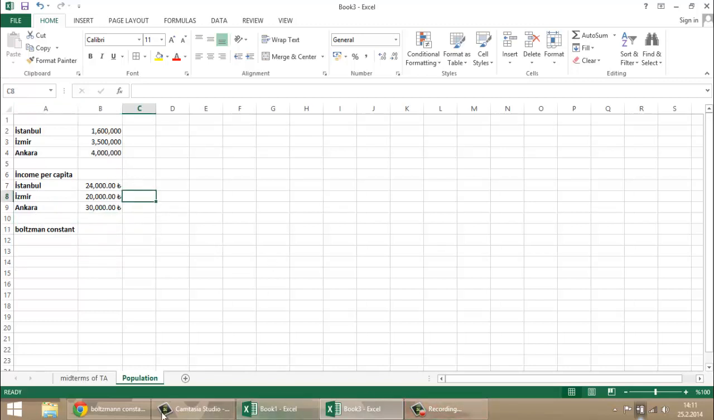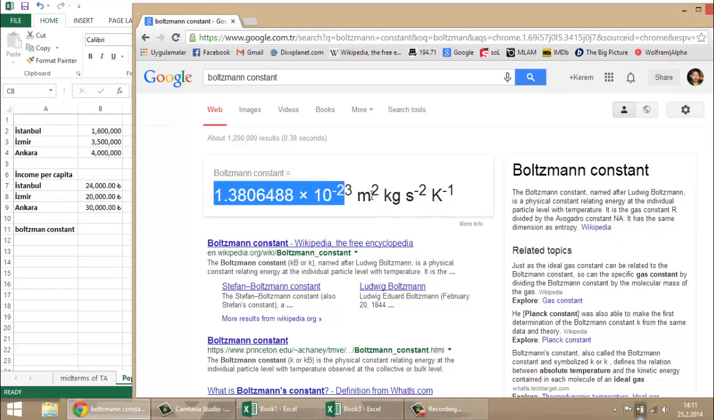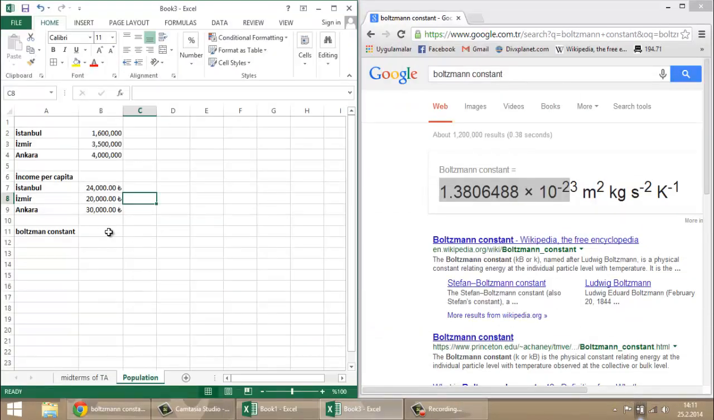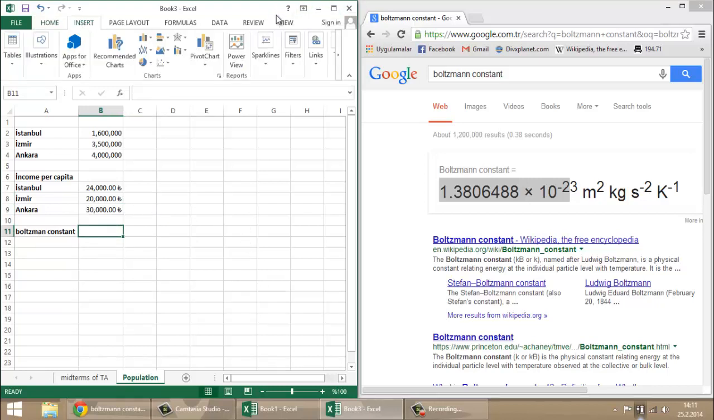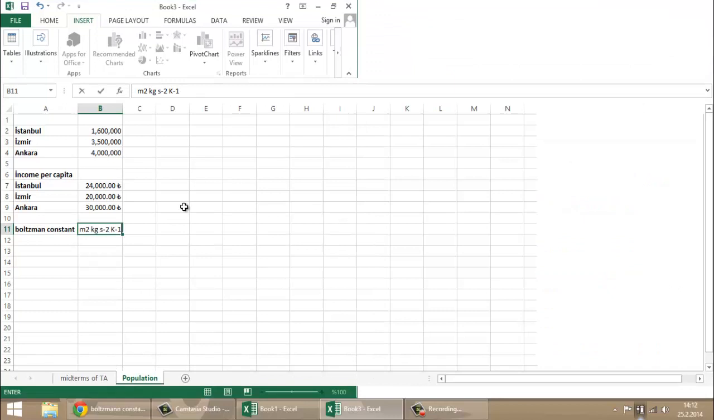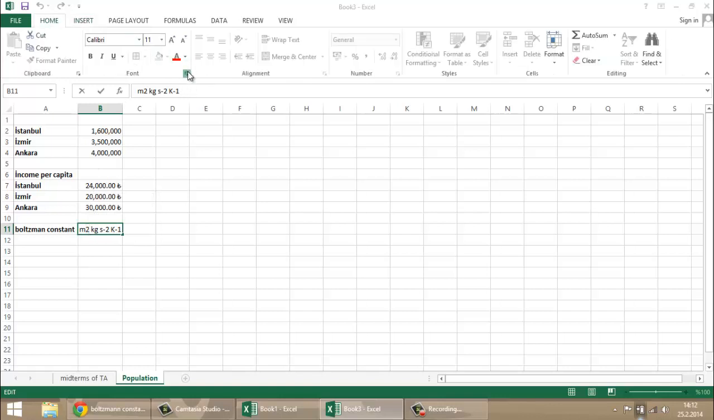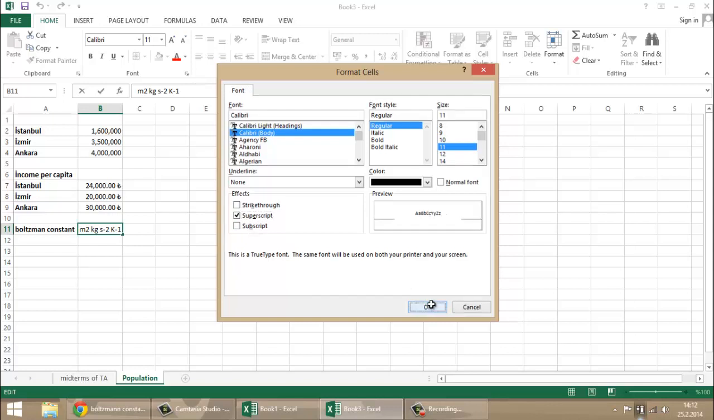For example, what is the unit of the Boltzmann constant? Meter squared, kilogram per second squared. It's really strange. Anyway, I'm going to type it in here. Let's use the equal sign. For the unit of the Boltzmann constant, I'm going to use meter squared, kilogram, seconds to the power -2, and Kelvin to the power -1. But it doesn't look good, right? These should be superscript. For example, if I select this and do this, it looks better.